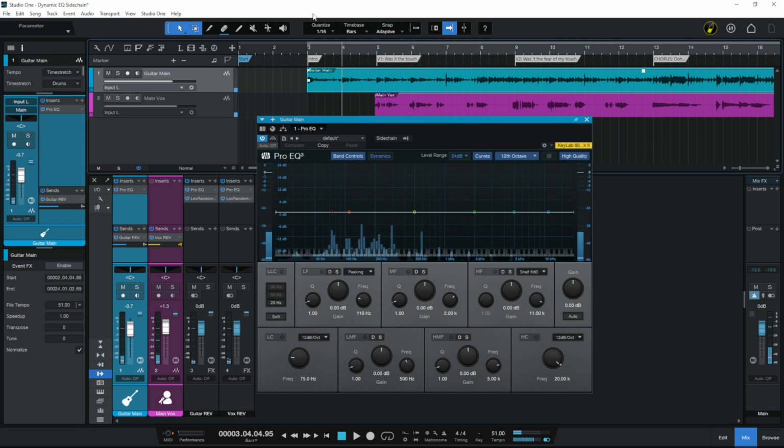Now, sometimes we have the problem that two different parts or instruments share a lot of the same frequencies. And this is happening a little bit here with the vocal and the guitar. They're sharing a lot of the same sort of mid to high frequencies. And that means that the guitar is still kind of overpowering the vocal a little bit, and there's not that sort of separation which I would like to hear.